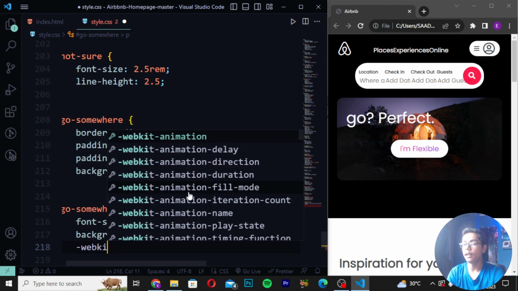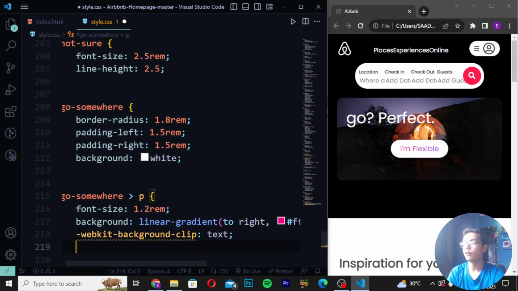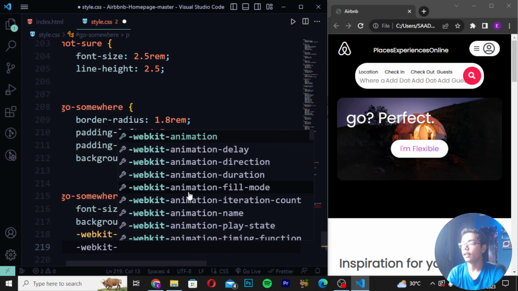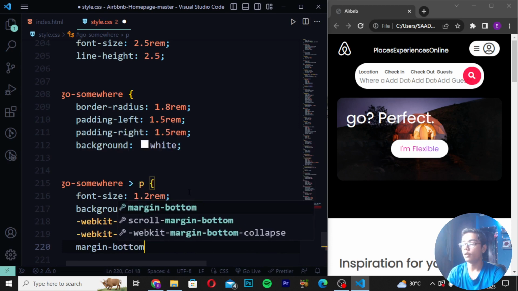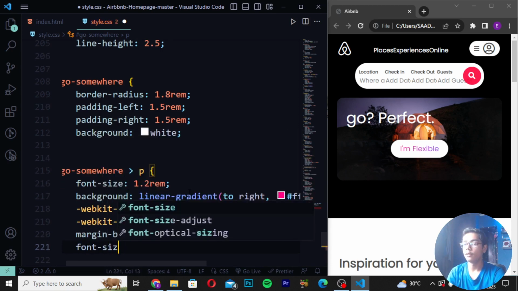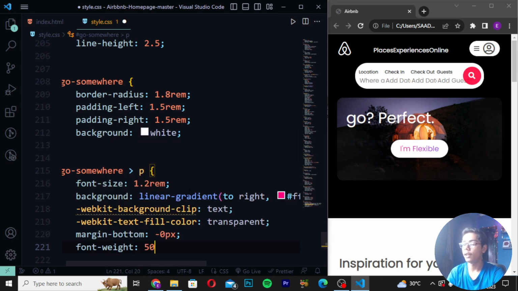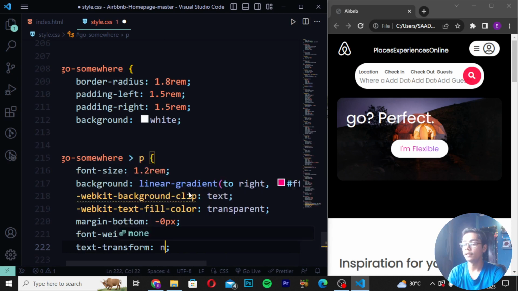Right here bracket, and I will be now just writing background clip, and here I will be writing text. Then you have to move down and right here bracket. Then I will be writing text fill, and I will be now writing here color transparent. So here I will be now writing this. Then here you have to write margin bottom should be -0 pixel. Then I will be now writing its font weight, and font weight should be 500. Right here text, and I will be now writing text transform as none.